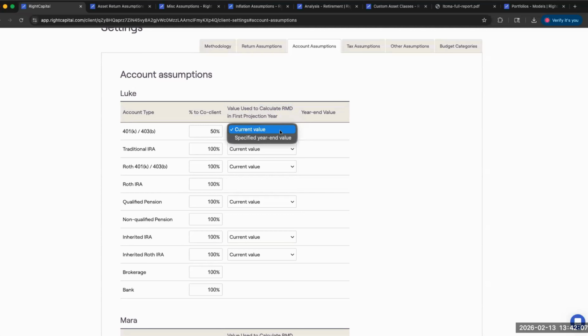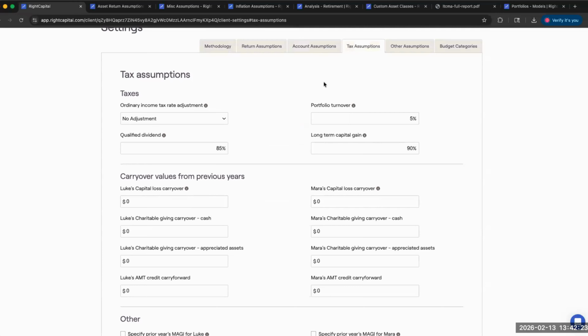Maybe not by a lot. It's usually only going to adjust a few $1,000s one way or the other, but it just makes sure that, hey, if we're starting RMDs right now, are we tying it to the current value or what it should be at the end of the year? That's basically it. Next up is the tax assumptions.